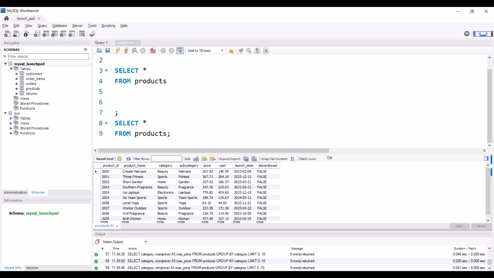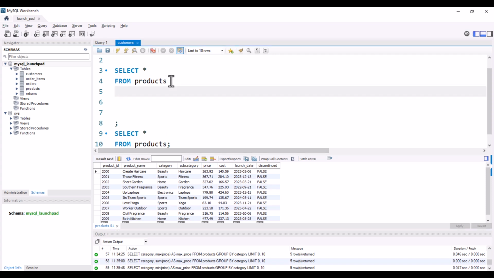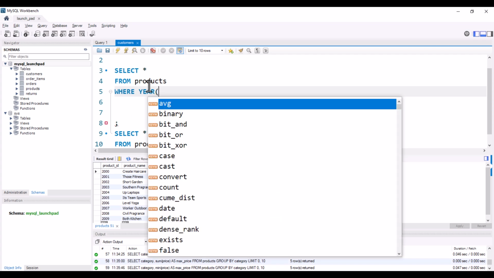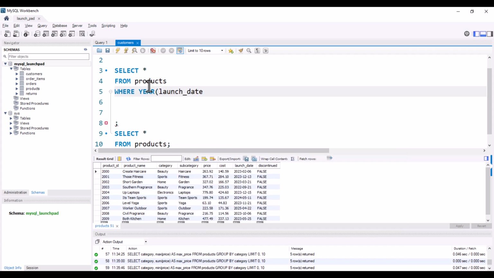And how can we achieve this? Let's say select all from products, that is from the products table, where the year of the launch date equals to, we're only focused on a year, that is 2023 alone, as our case. Let's run this and see what we have.